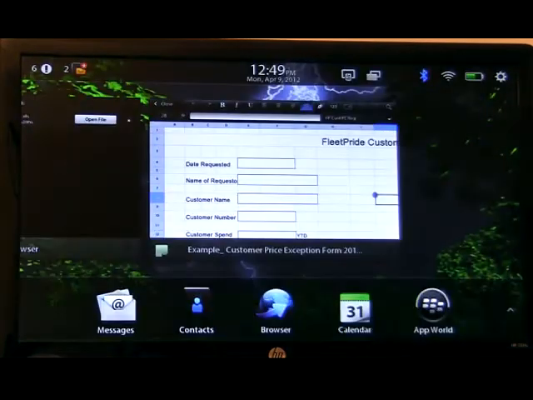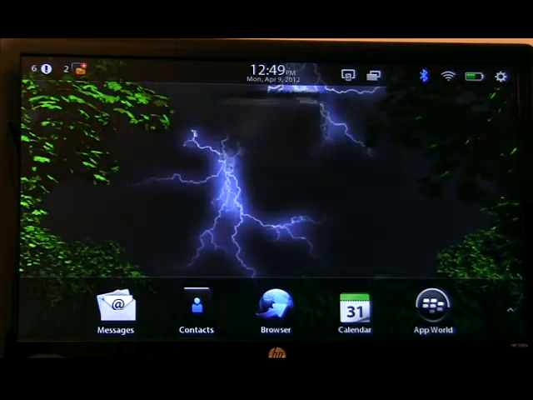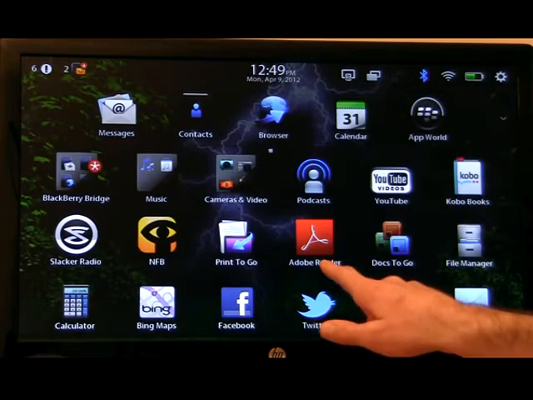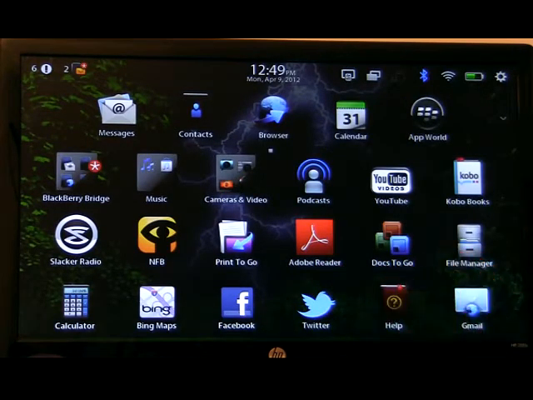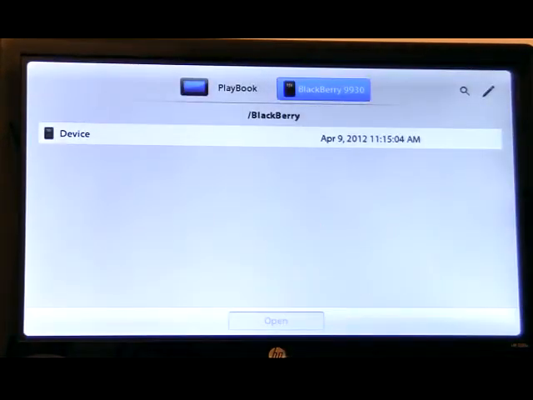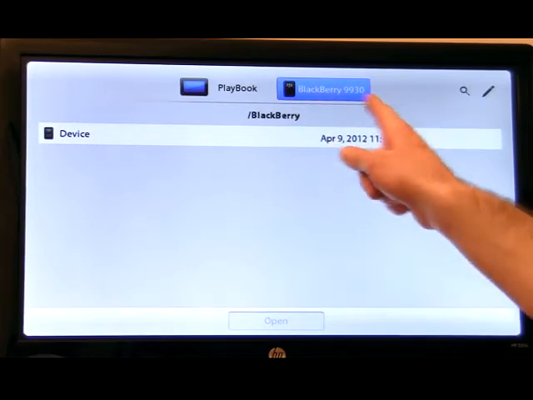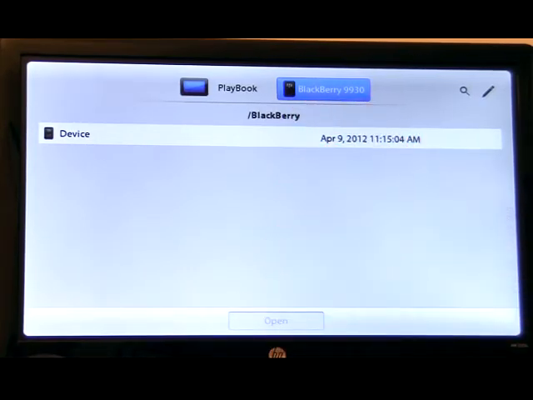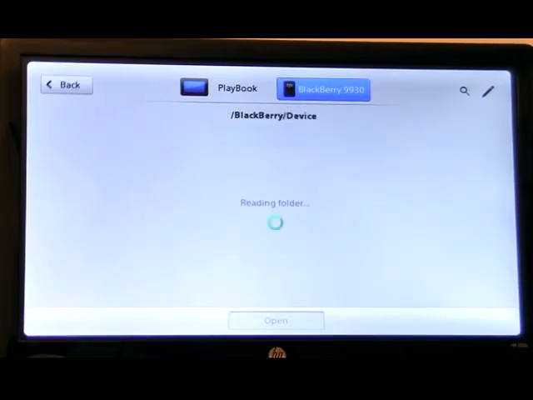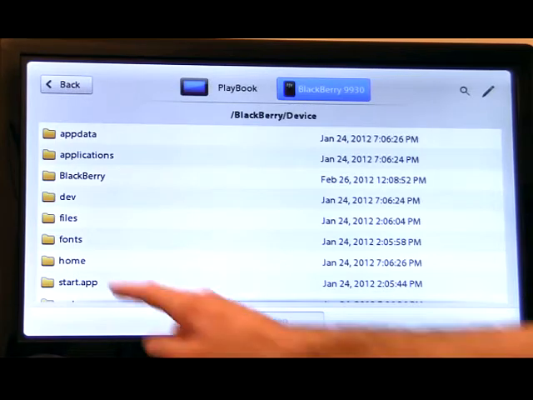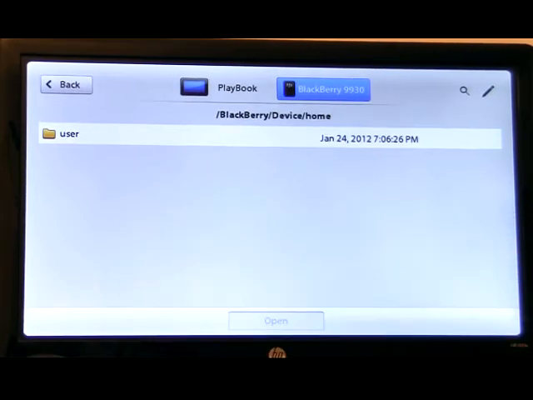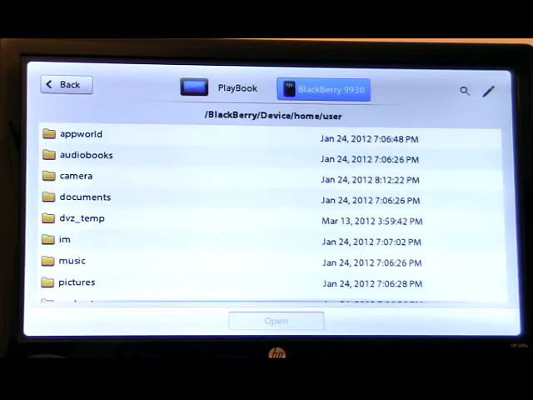So we'll close this out. And again, we'll close out the BlackBerry Bridge. Using either the Adobe Reader, Docs2Go, or the File Manager, in this case I'll go ahead and use the File Manager, we'll open up this screen. Now, we know that these documents were actually saved on the BlackBerry itself. So we'll tap on the BlackBerry, and it's within the device that we have these documents saved. Under Home, under User, and under Documents.